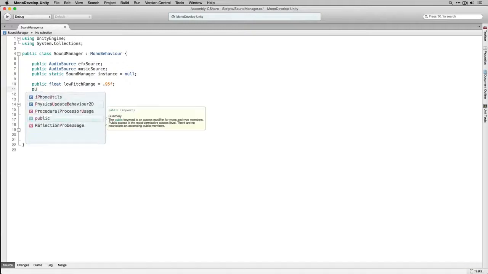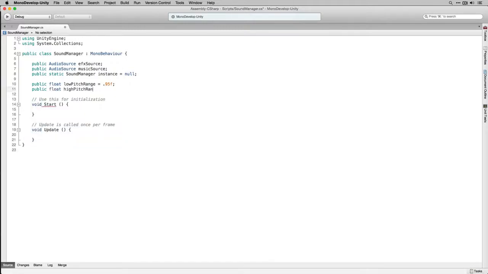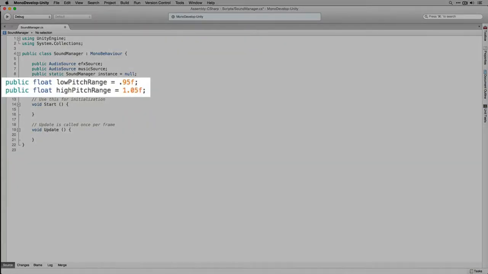We're going to use these to add a little bit of random variation to the pitch of our sound effects. We're going to initialize these with the values 0.95 and 1.05. The numbers 0.95 and 1.05 represent plus or minus 5% of our original pitch. This allows us to have a small variation in pitch that will cause the sounds to sound slightly different when played, but not produce big drastic variations in pitch that will be distracting.